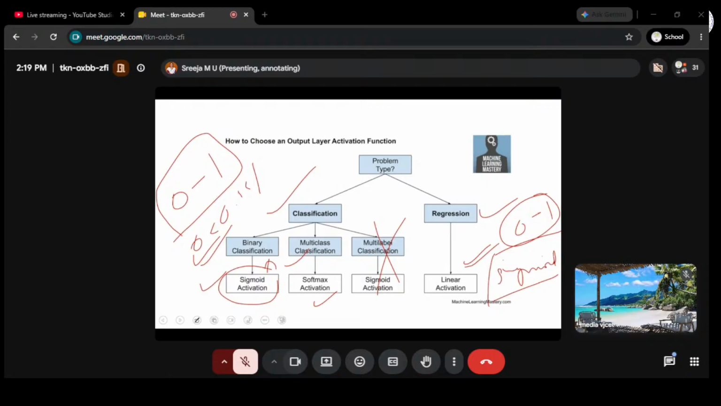Ma'am, could you please explain that softmax activation once again? Yeah, sure, sure. I'll just include the equation as well, which I didn't actually do. Can you give me a minute? I'll just take it from the internet and I'll share. One second.